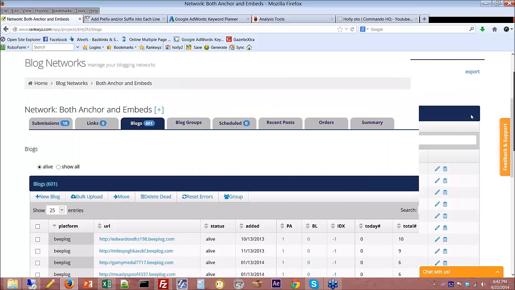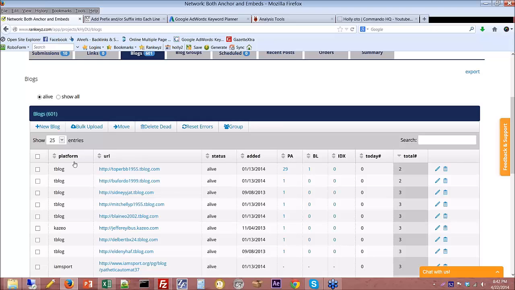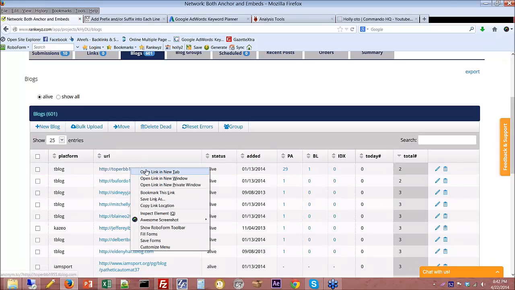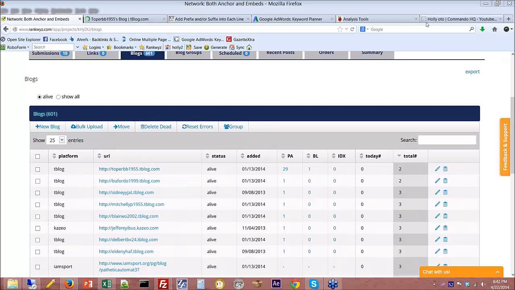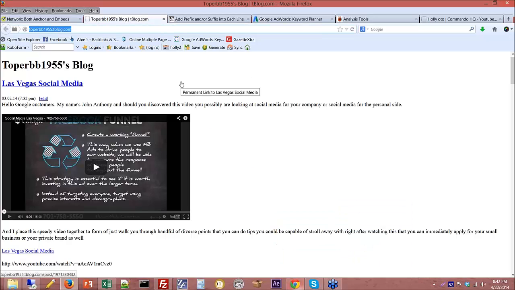I can show you one, both anchor and embeds. Post and, so like T-blog, it's right there. T-blog's website might be having a couple issues. Let me open it with Chrome.